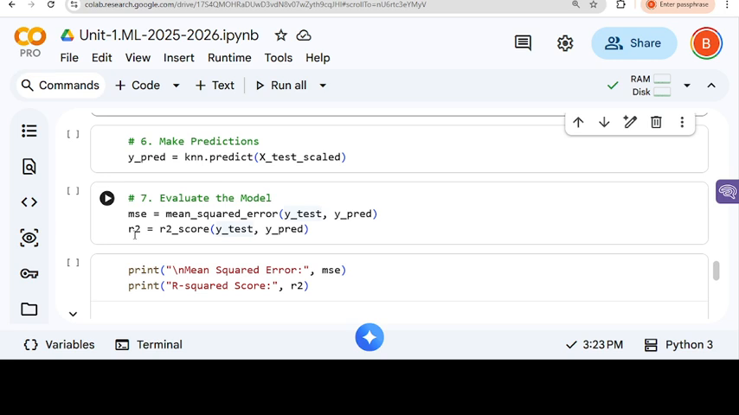What is the R2? R2 is the value which scales from 0 to 1. If the R2 value is closest to 1, your model is performing very well. What is the meaning of performing? It is going to give the correct regression value, correct classification value. So in this way, you have to evaluate the model. Later I will tell what is the purpose of MSE and R2.